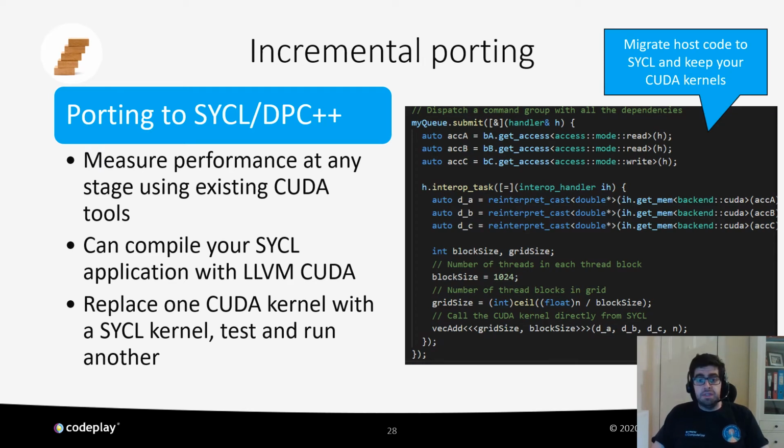Let's start with incremental porting. By using the interop task or the newest host task variant that will come soon in the DPC++ repo, you can migrate your CUDA runtime API code to SYCL, either manually or using the oneAPI compatibility tool. But you can keep your already optimized CUDA kernels. You can use them to dispatch on your Nvidia GPUs and check that everything else works fine.